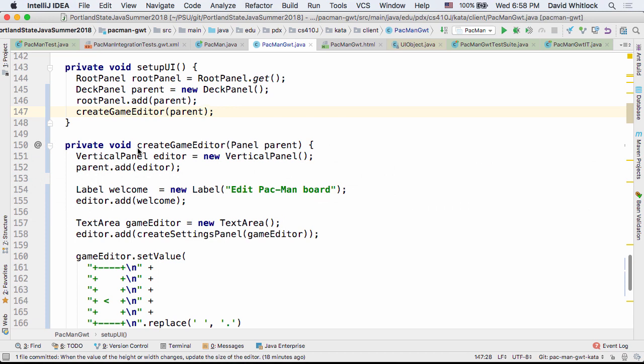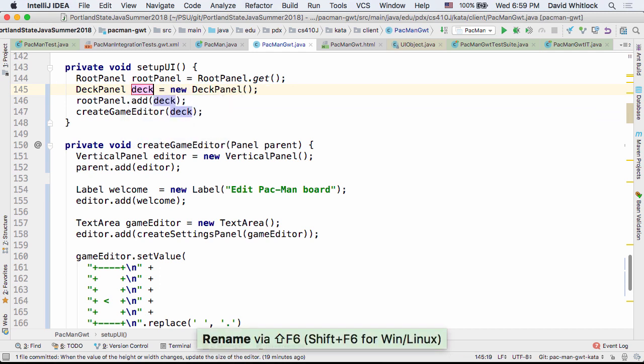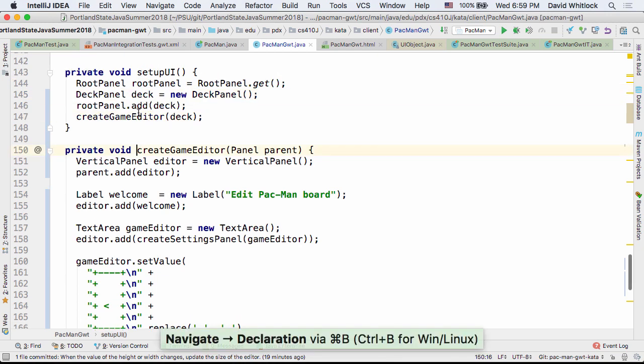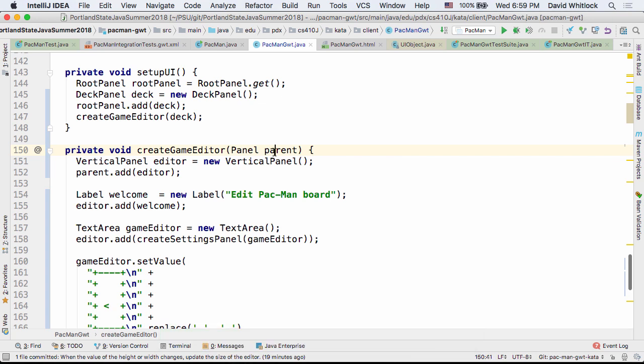So what I'm doing here is I am composing all of these objects together into this big object graph. And so there's that root panel, and the root panel contains the parent. I don't know if I like that. I should probably call it deck. There we go. And I think I do need to then create game editor. I think this does need to be called deck.